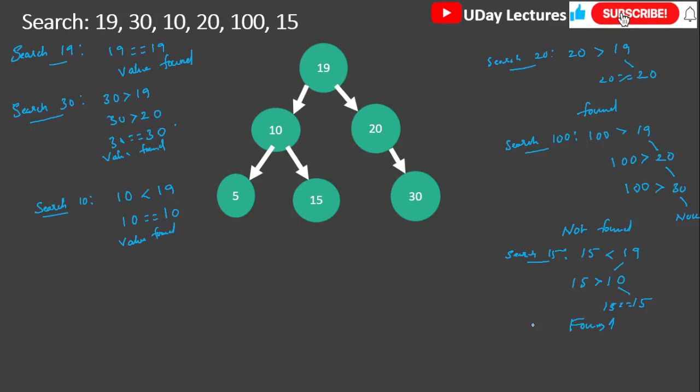Hope you have understood the insert operation and search operation in binary search tree, and how we can construct a binary search tree for the given list of numbers, and how we can perform the search operation for the given list of numbers in the existing binary search tree.